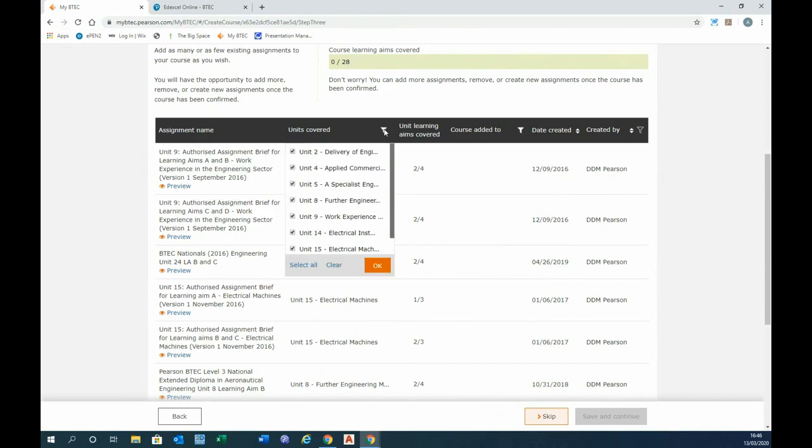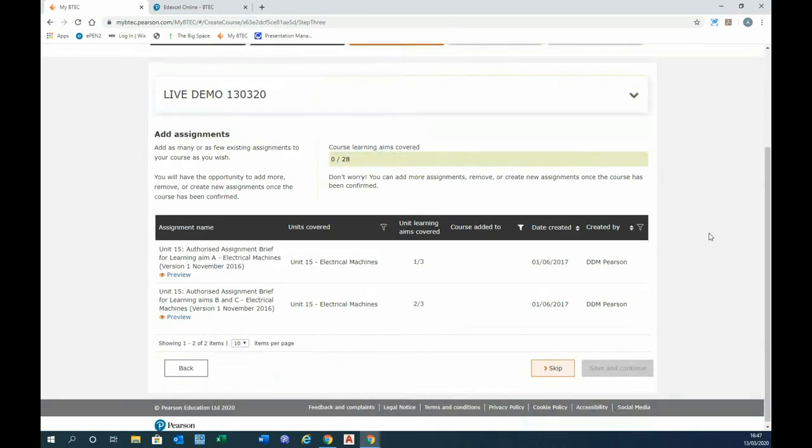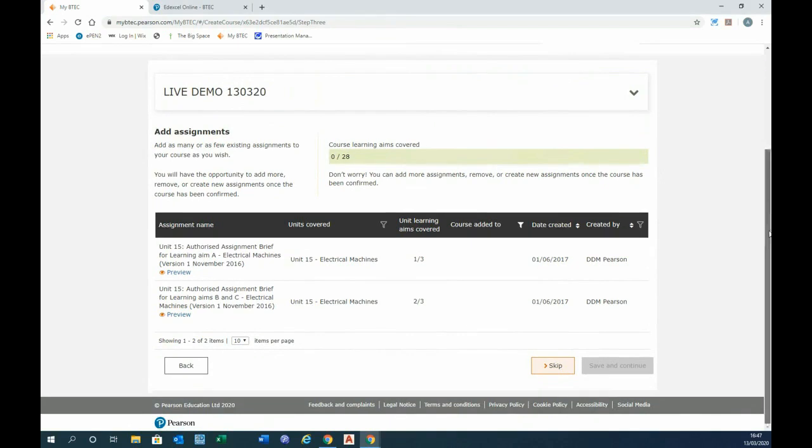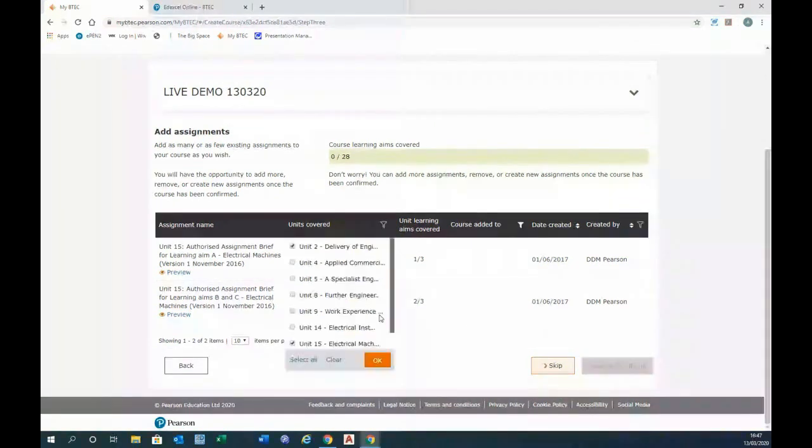So I'm going to import, not going to import everything, but I'm going to clear all from this filter, and I'm going to import unit 2 at least, and maybe unit 15. Okay, it only shows me the ones that are available, or that I'm looking at. Why is it not allowing me to do that? I'm not sure. So I'm going to add those two for a start.